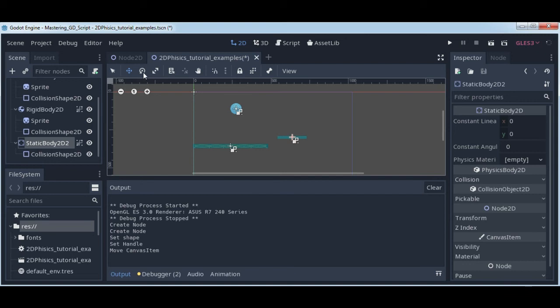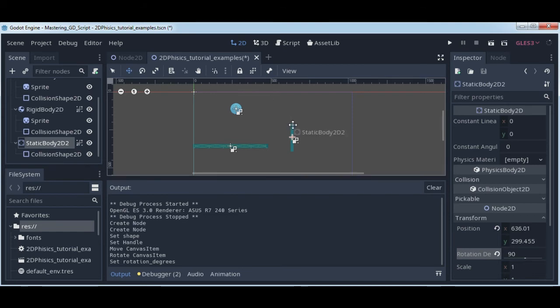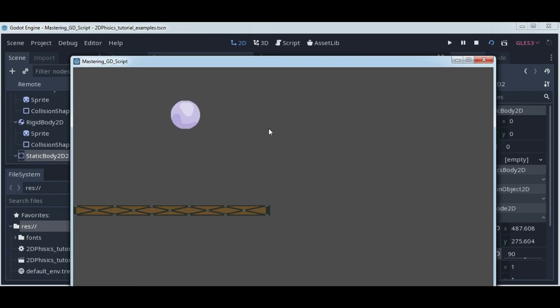We will rotate it with rotate mode. Just click on rotate mode and rotate it in some kind of angle. If you want to angle be properly set, for example to 90, click on transform, go to rotation degree and write what you want. Now we will again go to move mode and put this here. This static body will be without sprite image, so when we start a game we will not see much.